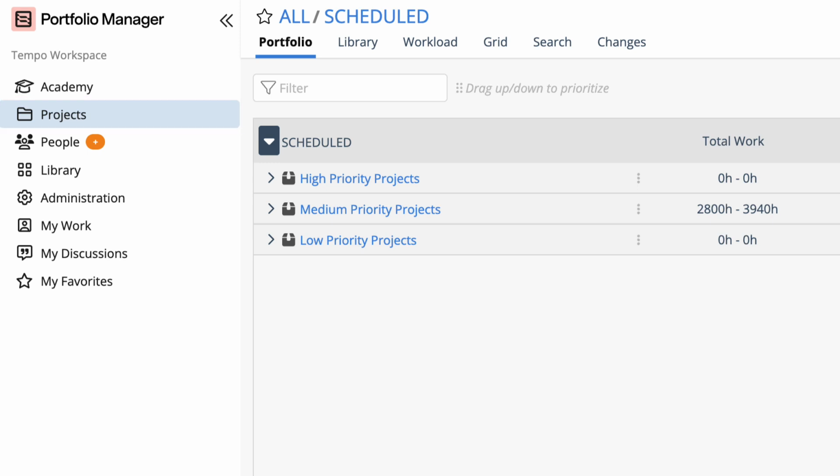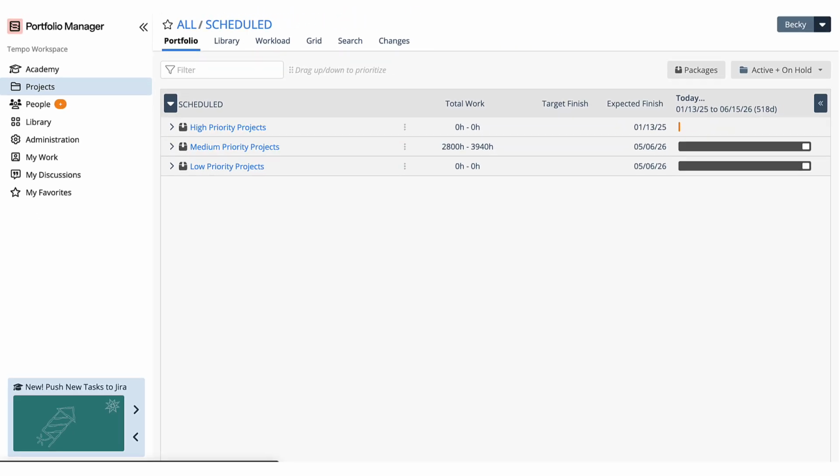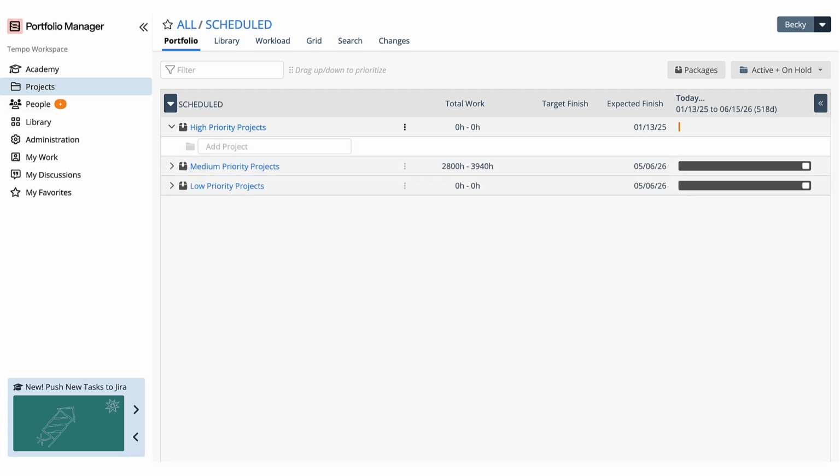This takes you to the Portfolio view in the scheduled collection. Projects are added to Packages in this view. Use the toggle to expand a package. Select the Add Project field to activate the Add Jira Project button. As a note, Project Manager Access or above is needed in order to create projects through the integration.